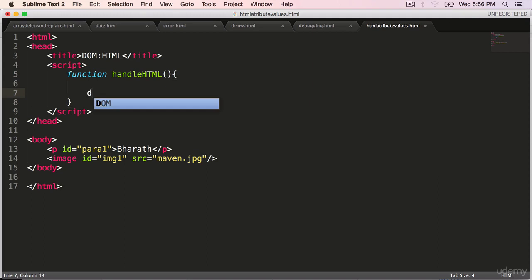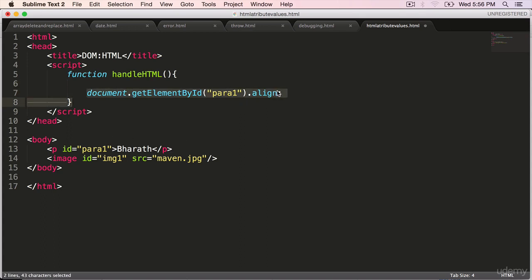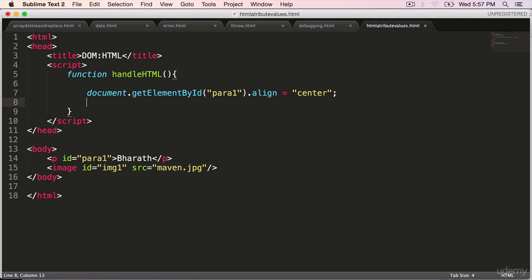Within the script, document dot get element. We have been using this method for quite some time now. Element by ID. Pass in the ID, which is para1. To change the alignment, you use the align method available to every JavaScript object that represents a HTML. Align is equal to, within double quotes, I want it to be at the center of the browser or the screen. So center alignment.